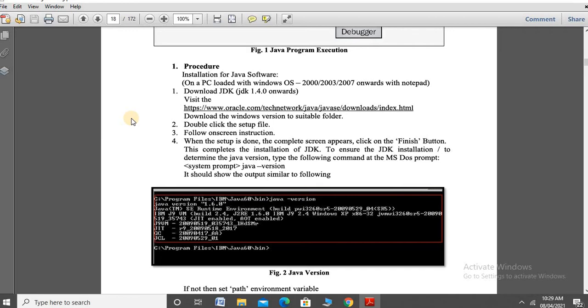No problem. The setup is simply a double click. After that follow next, after that complete, finish. After that, open the command prompt and check it. Type the command as java space hyphen version.